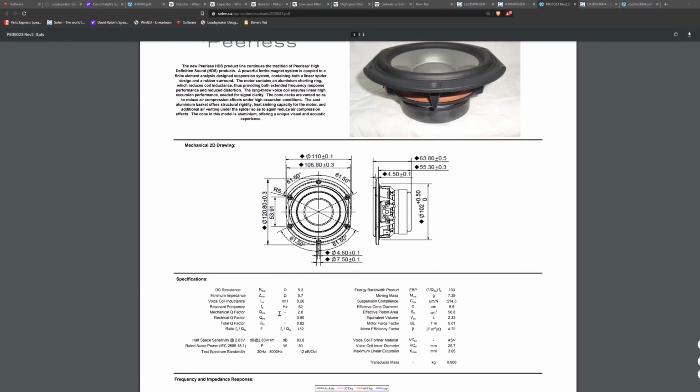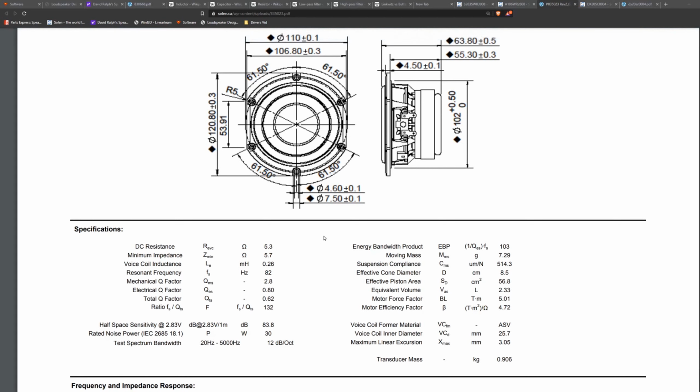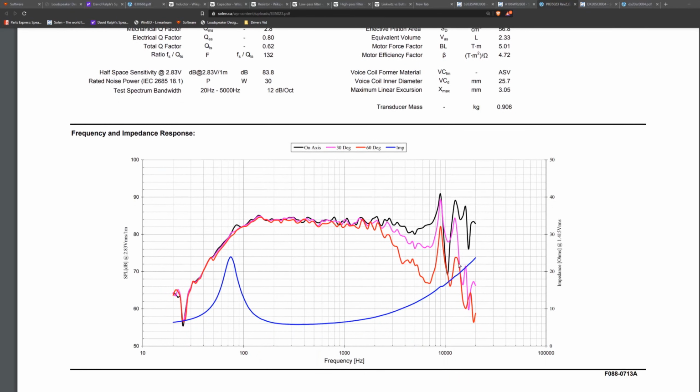And if we look down here at our resonance frequency, 82, it's right in the range we want, as in less than 250. And here's our frequency response. First thing you'll notice, it's a little bit low on the sensitivity. Probably should have got something a little bit more sensitive. Probably could have got something a little bit flatter at this portion here.